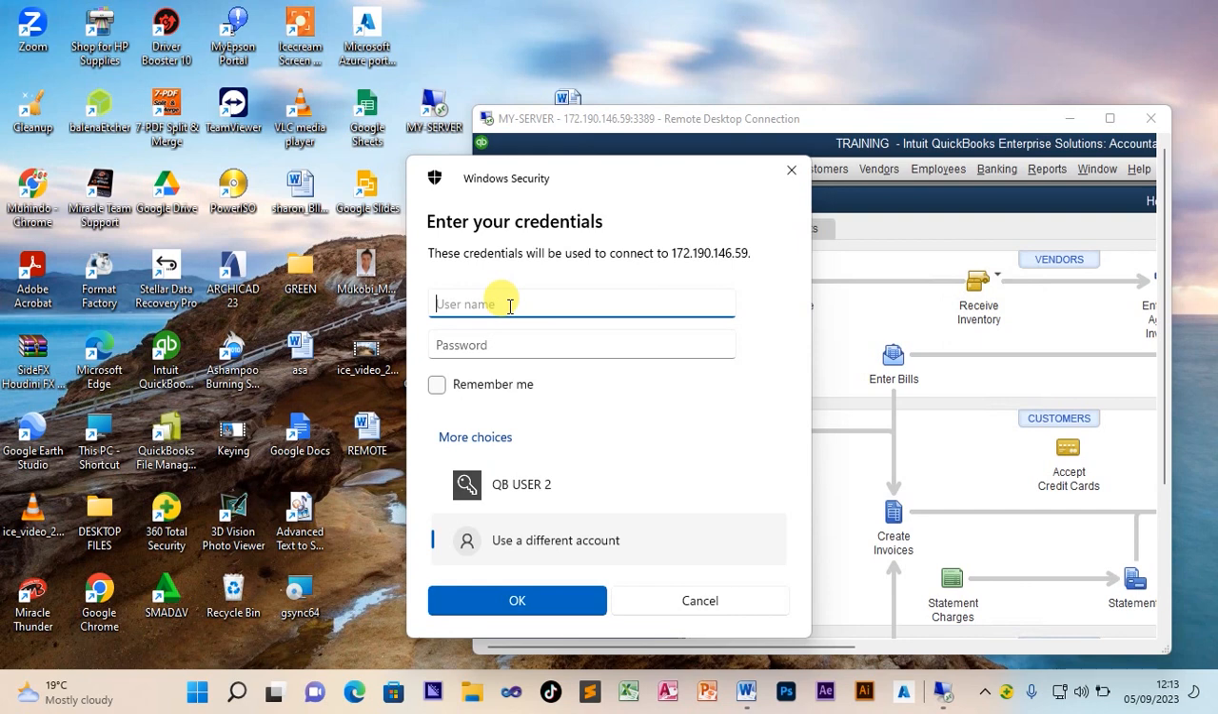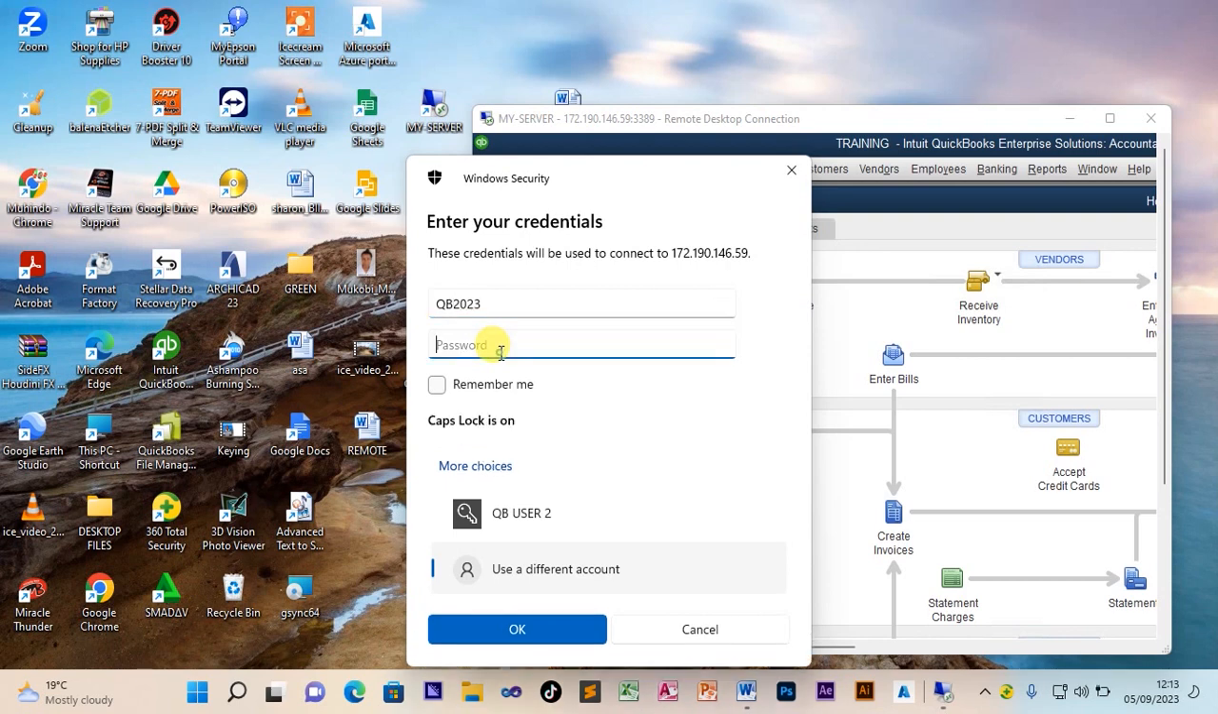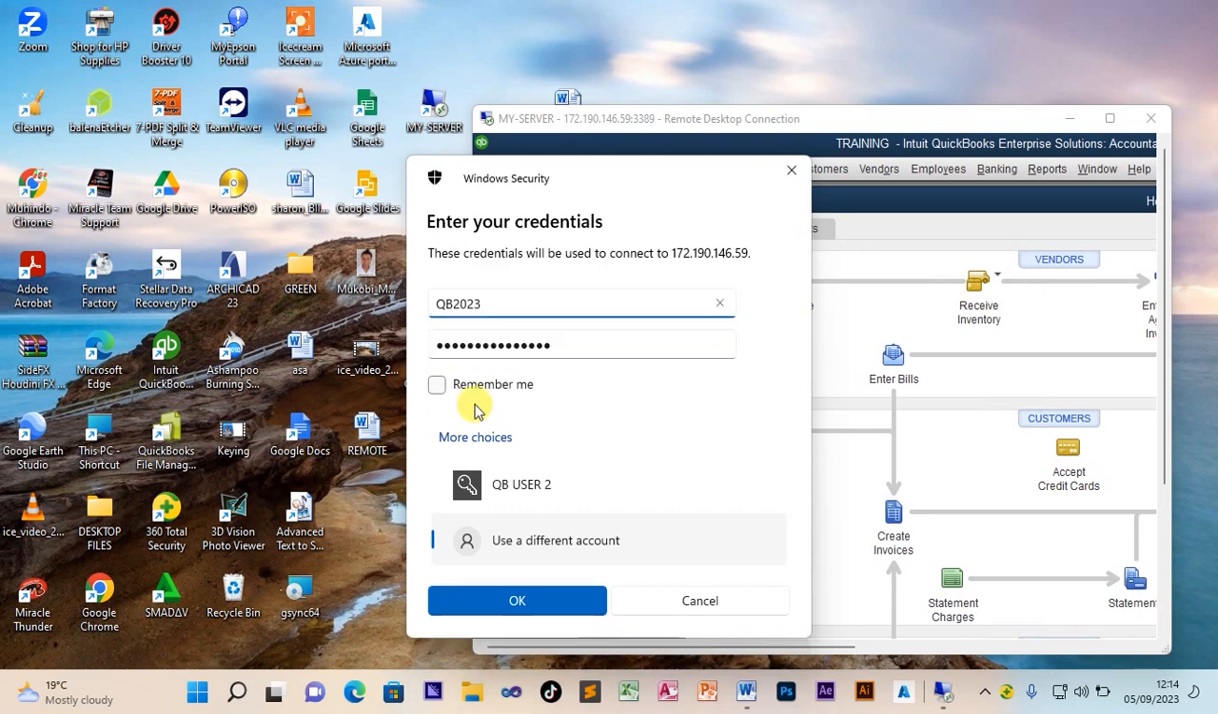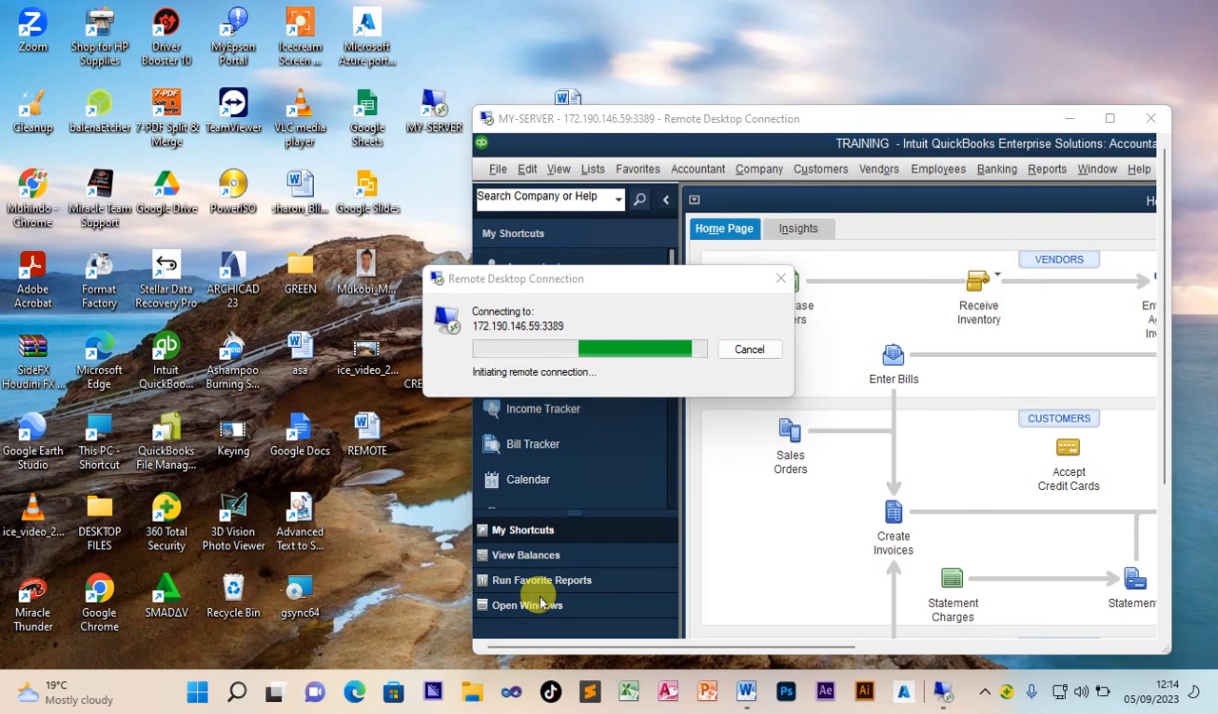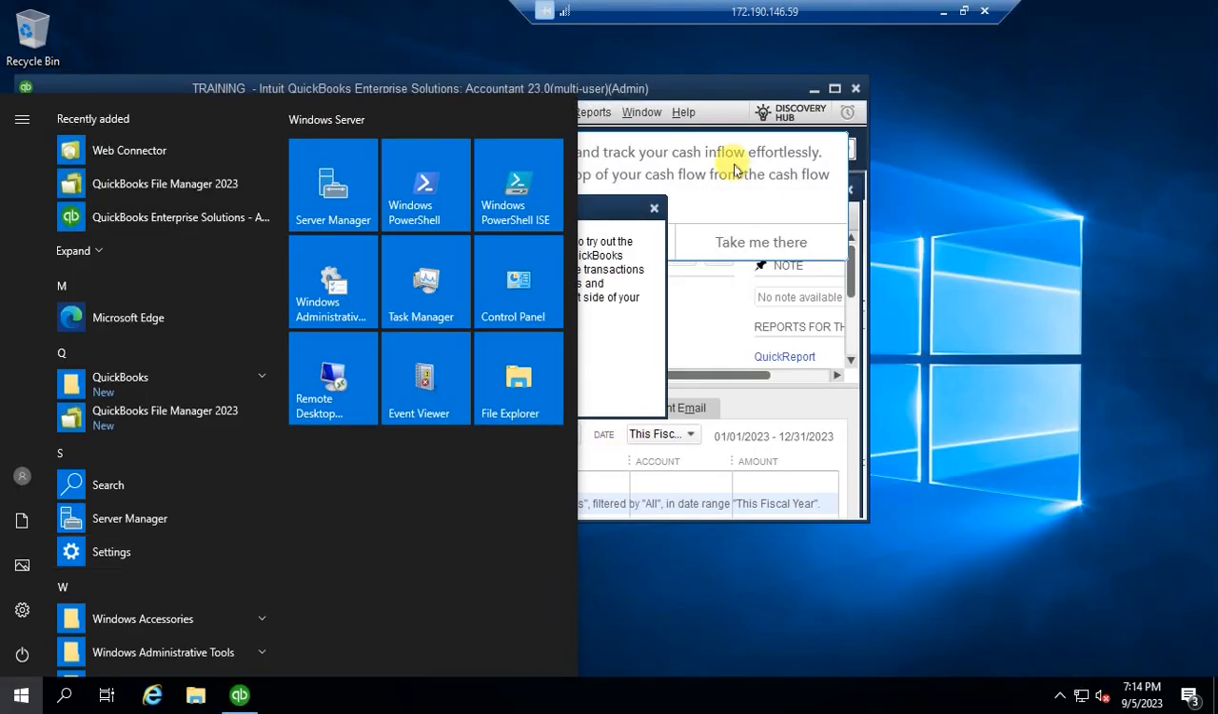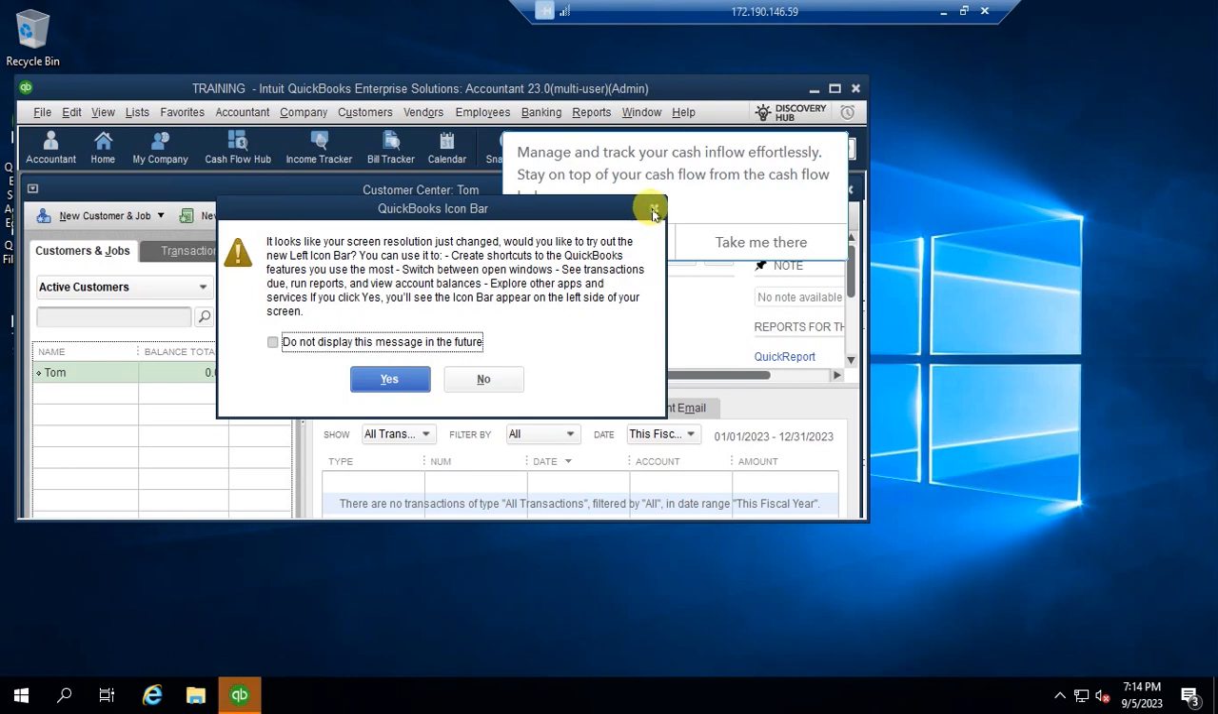Then you enter the second user which we are going to use, and our second user should be 2023. Then we enter the password of that user, and after entering the password, we connect. Wait for it to connect to our remote desktop. So it has also connected. Now this is our second user.